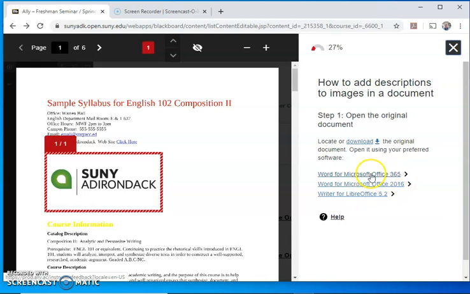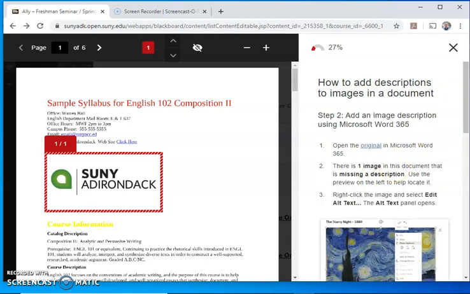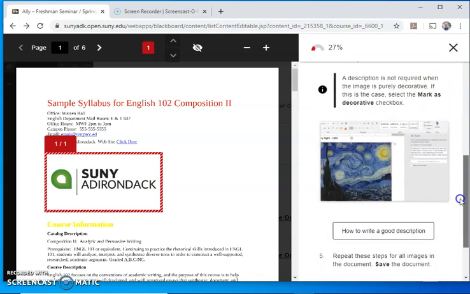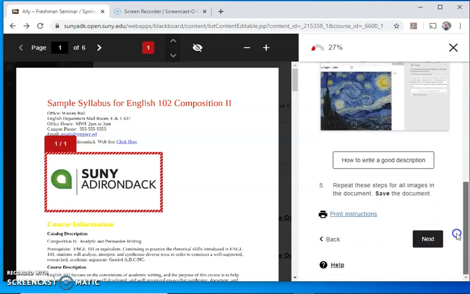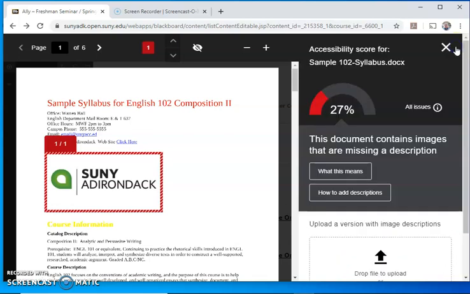Now in this case, I use Office 365 as my Word file, so I would click that, and it would take me step by step through how to fix it, including how to write a good description. One thing I need to point out at this point is that you can't fix the problems in Blackboard since these are Word problems. You have to go back to Word, make notes about what the problems are, and then go back and fix them.